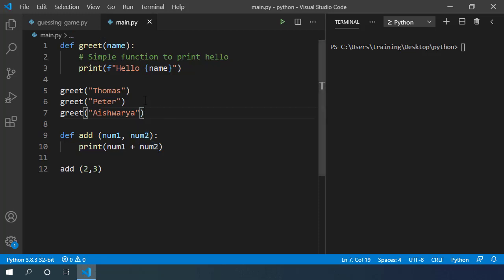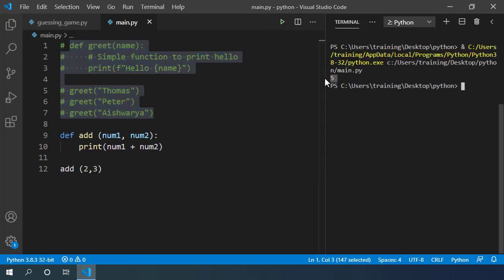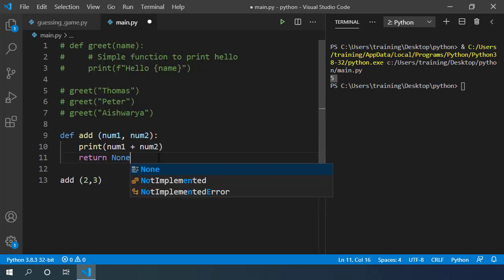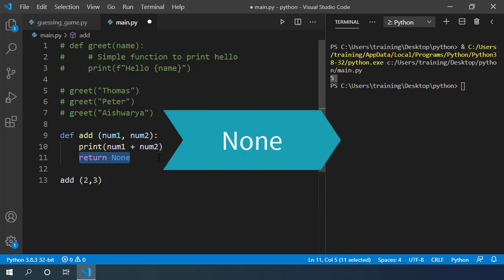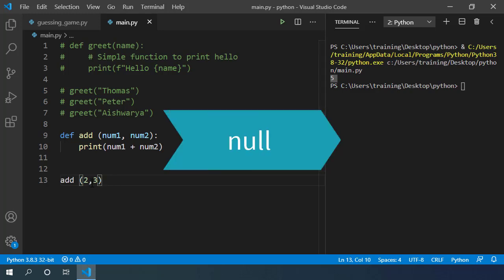Let's execute this Python file and we get back 5. Now functions can also return values. One important point in Python functions is that functions by default return None value. None is a special value in Python. It means absence of any value.